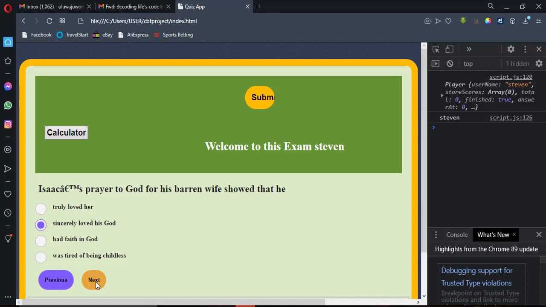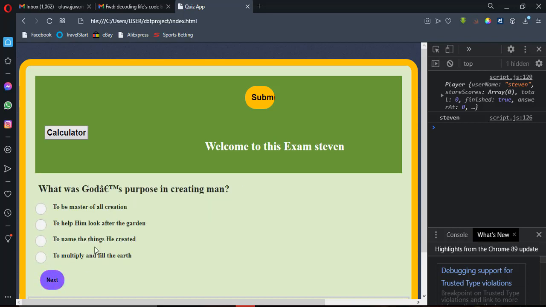So let me click the next button, and let me go back now to the previous question. Once we get to the first question, as you can see, we can no longer find the previous button. But there is something I noticed now.